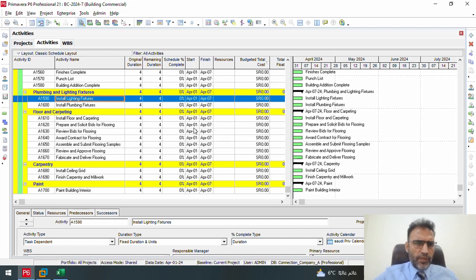In the previous chapter, we have seen how to create the activities. Right now, all the activities have been inserted inside the proper WBS. What is next? It's time to set the activity duration beside the activity relations.